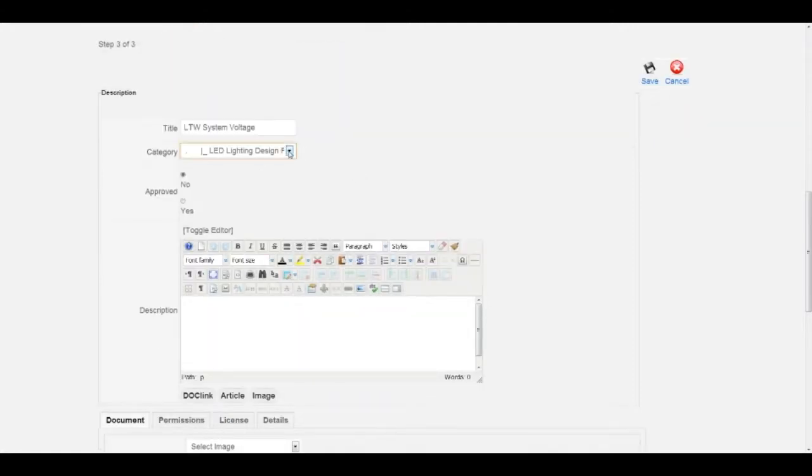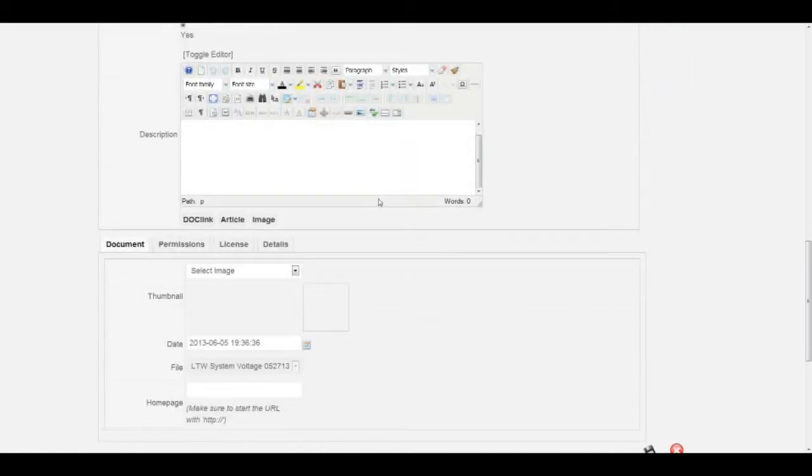And next one is the category. Since I clicked on the LED lighting and design and I hit upload from there, it automatically sets itself to here. But the Light the World system voltage actually needs to go under mini grid systems. So if you accidentally click into the wrong place and hit the upload, doesn't really matter, just as long as you get this category right. So this file needs to be in the mini grid systems. We'll do it there. Approved, make sure you hit yes.